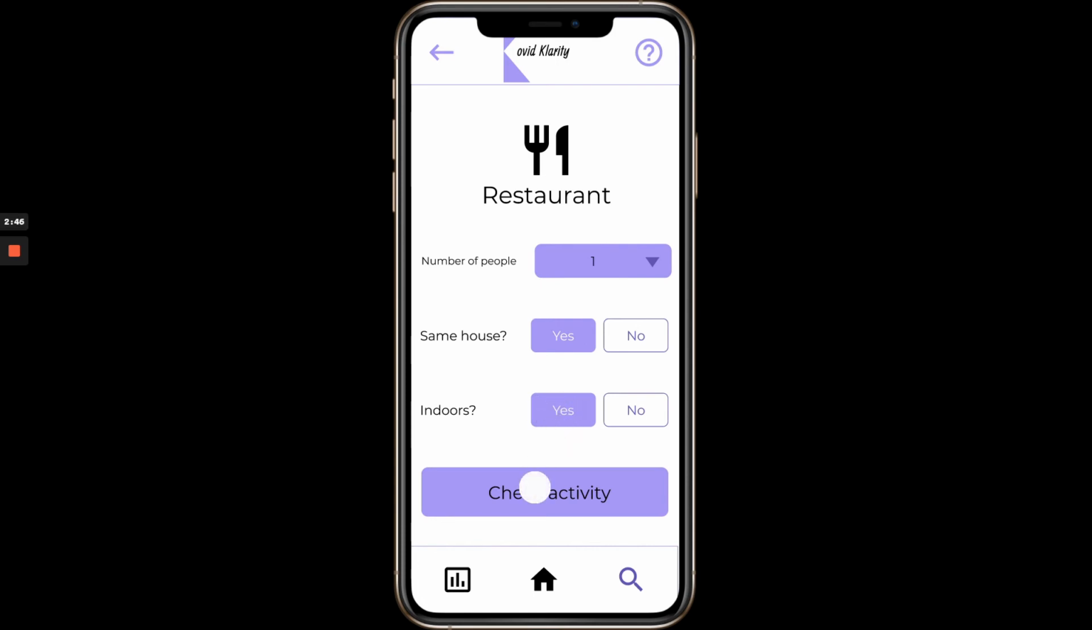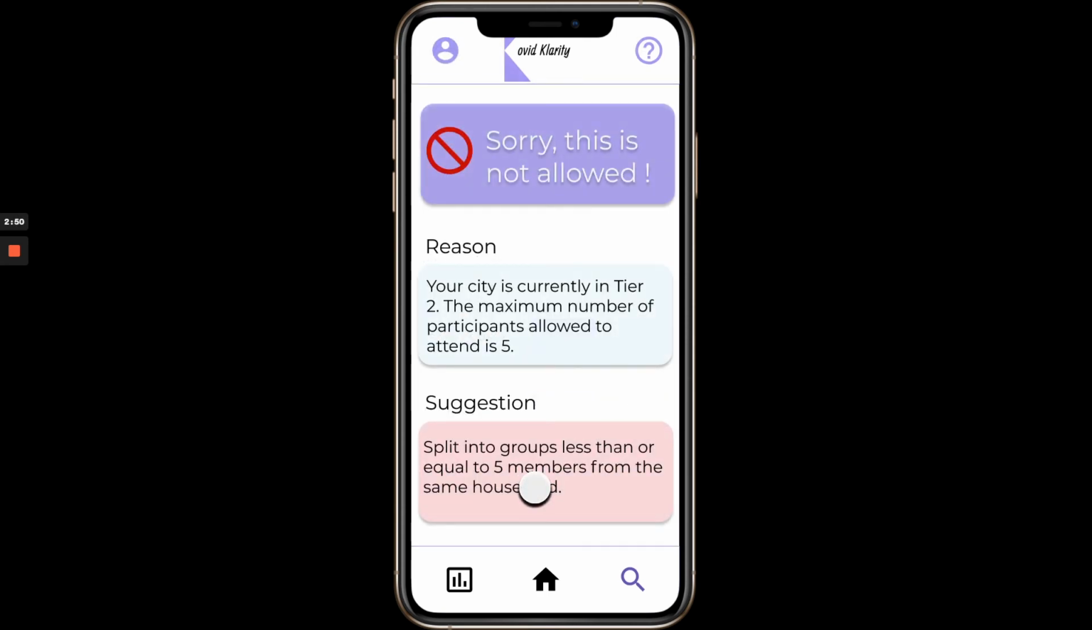The final screen shows the result of if the user's inputs are valid for their selected location. If the activity is not allowed, like in the scenario we have chosen, then the app will output, "Sorry, this is not allowed," along with the reason for why this particular activity is not allowed and one possible suggestion.